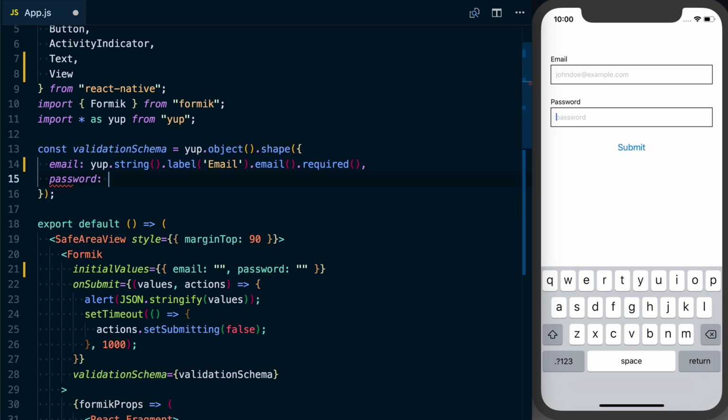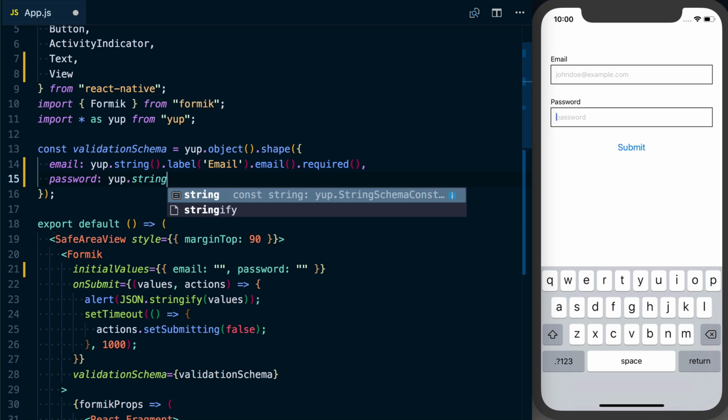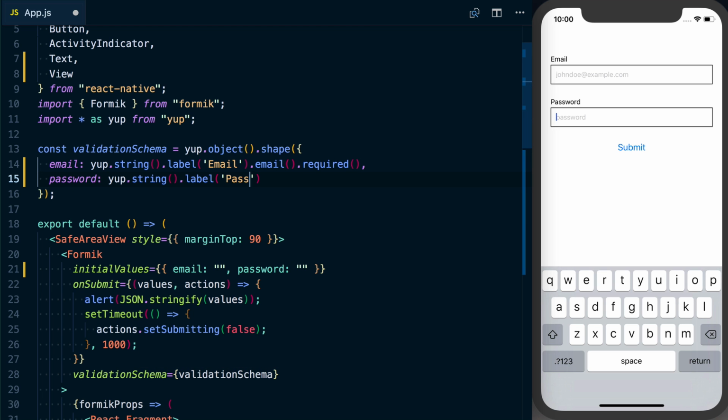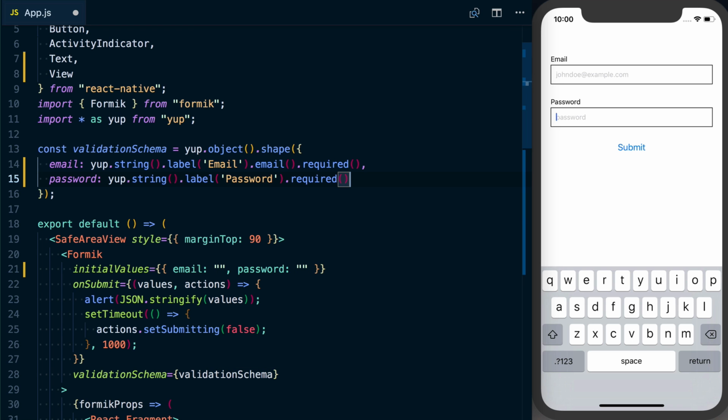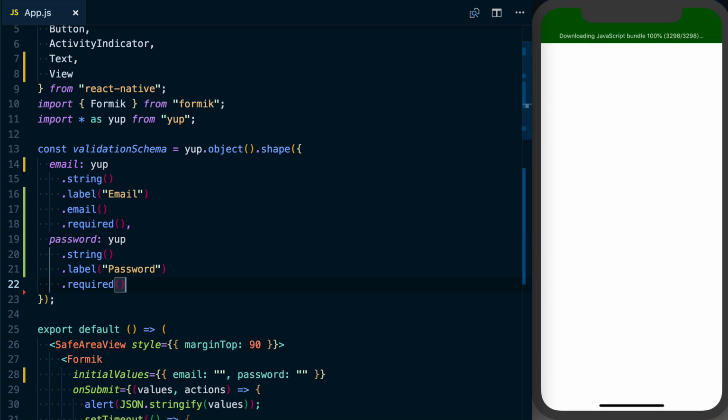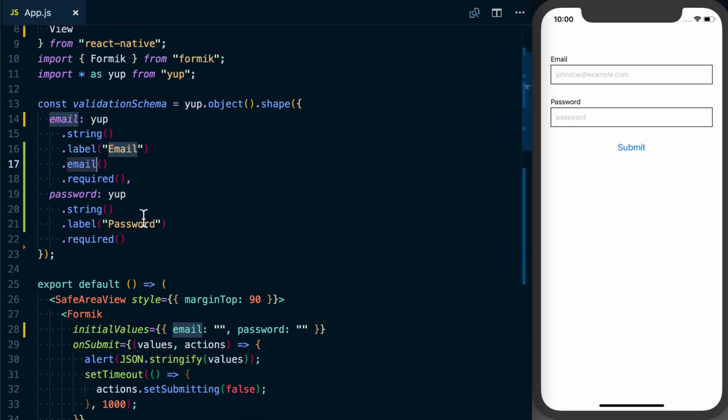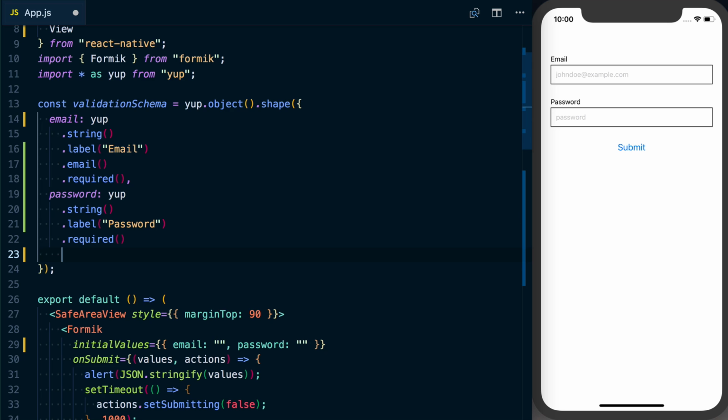Likewise for password, we're going to say that this should be a string. We'll set the label to password. And then this should also be required. Just like we've got a custom function for email, we can go ahead and actually set up a minimum, and we'll say the minimum length should be 2.